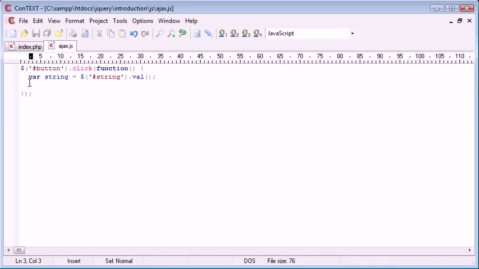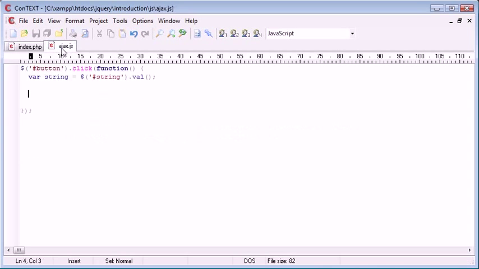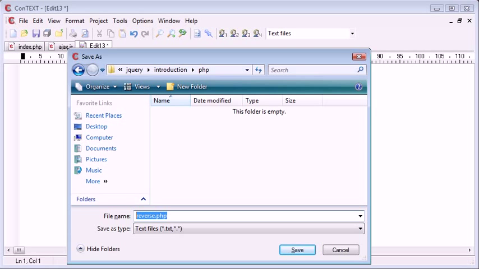Okay, so now on to the interesting part. We're going to use the get HTTP request to send this string to a particular file. Now we haven't created a PHP file yet. We need to create that, and then we can specify where we want to send it. So I'm going to create a new file. I'm going to create a new folder and call this php, and I'm going to save this file inside this directory, and call it reverse.php, just so we know what the file does.